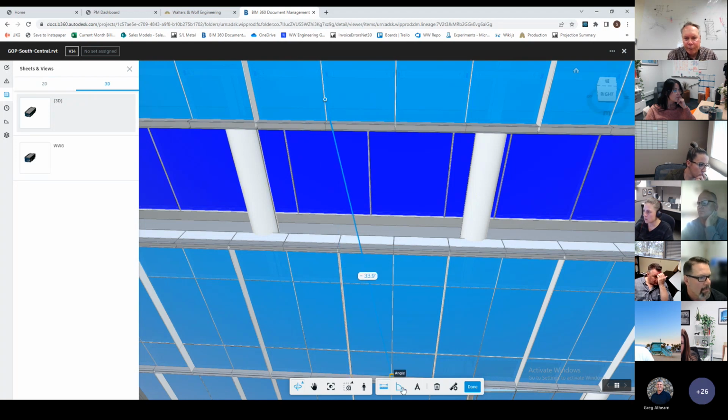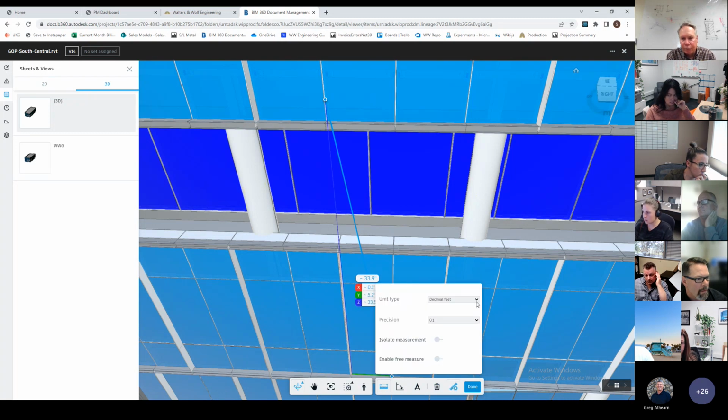And then you can do angular dimensions. You won't need to calibrate because the Revit model is already calibrated. And then, you know, there are measurement settings. So if you'd rather see it in decimal feet, or feet in fractional inches, or, you know, whatever precision you'd like to see it in, you can change those settings.